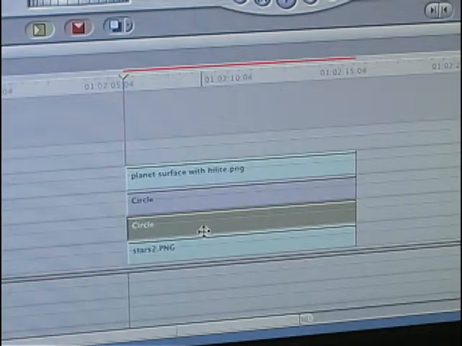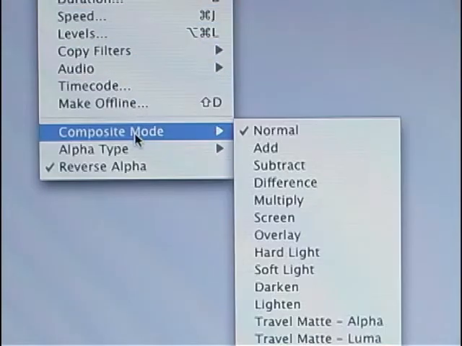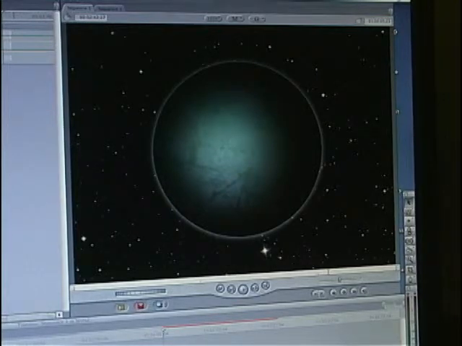But where are our stars? When we created the new circle, it's a white circle on a black background. And now you're seeing the black background. If we want to key that out, we could go and do a Luma key, but there's a simpler way. I have the circle selected on the timeline, and I'm going to go up to Modify, Composite Mode, Screen. Now, screen is just a simpler way of making the dark areas transparent and the light areas visible.